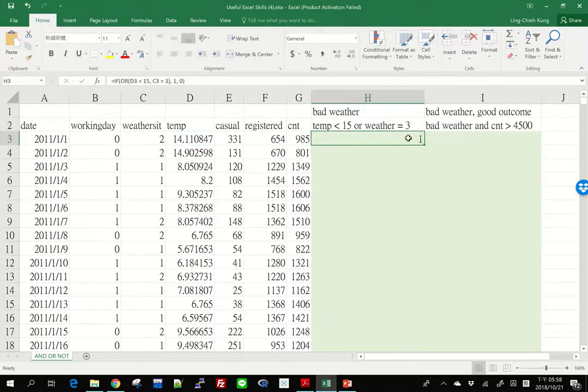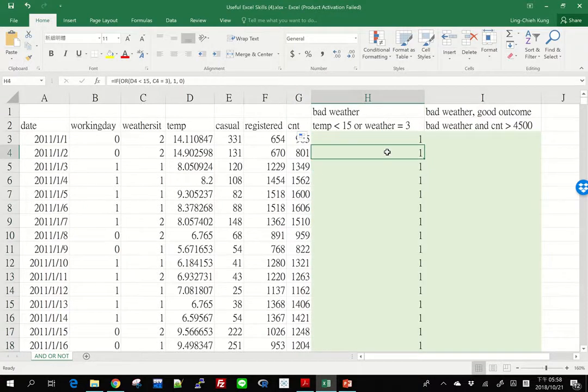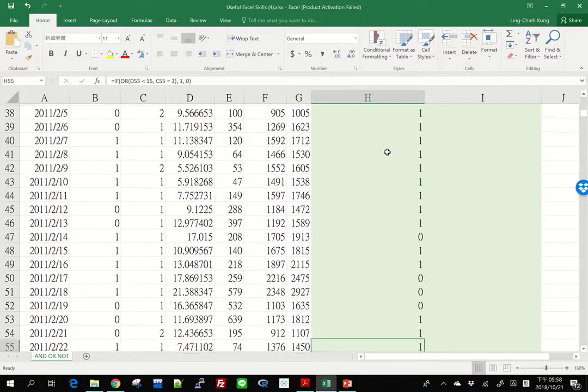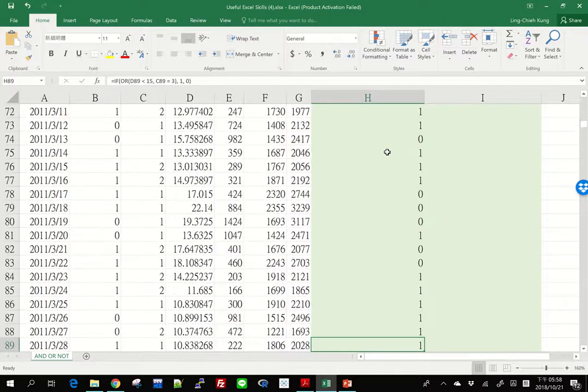Okay, so I can see this is 1, of course, because temperature is low enough. Or this is 1 because temperature is still low enough. These are very cold, very cold, very cold. And then we come to here, and we see some 0. This is 17. 17 is greater than 15, and this is not 3. That's why this is considered good weather, and it is labeled as 0. Bad weather, too cold, bad weather, too cold, and so on.